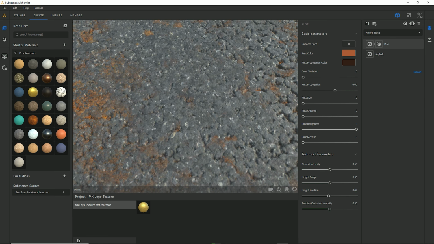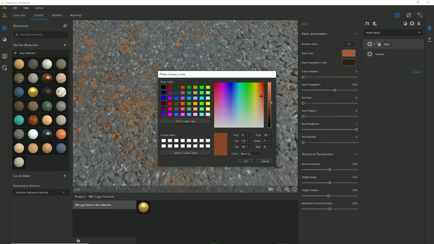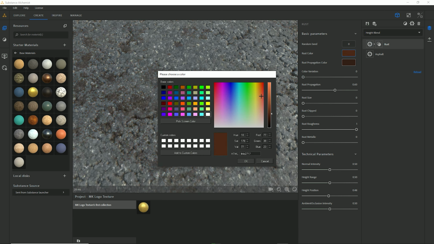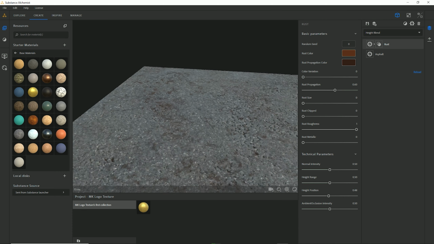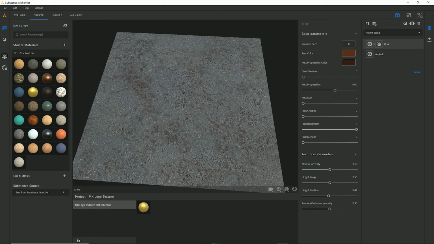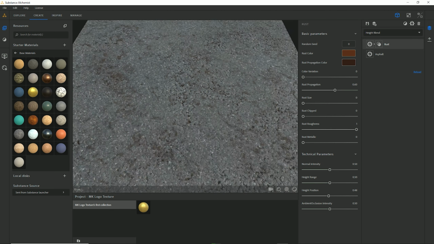That nice little dirty detail. And actually what we could do, we could take this rust color and maybe darken it a little bit towards the darker side like that. Press OK. And I like that. It's kind of a muddy dark brown on a concrete background.